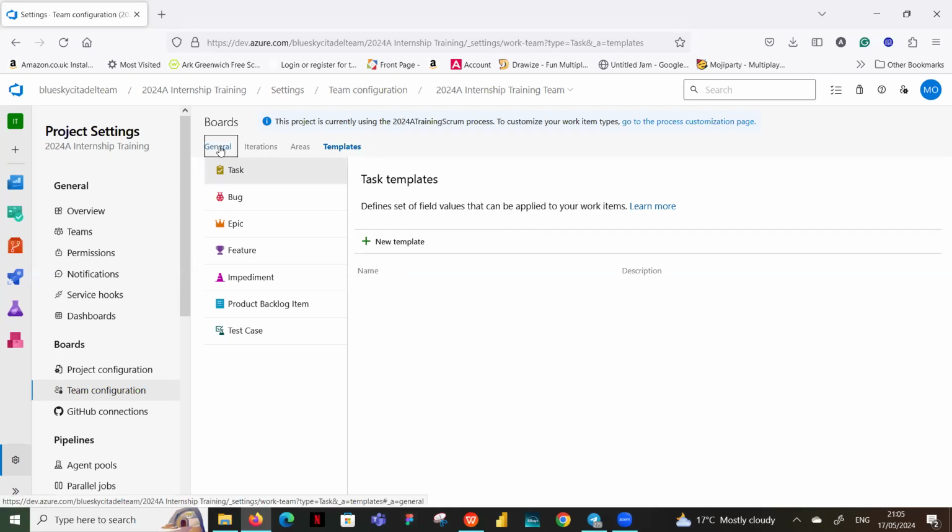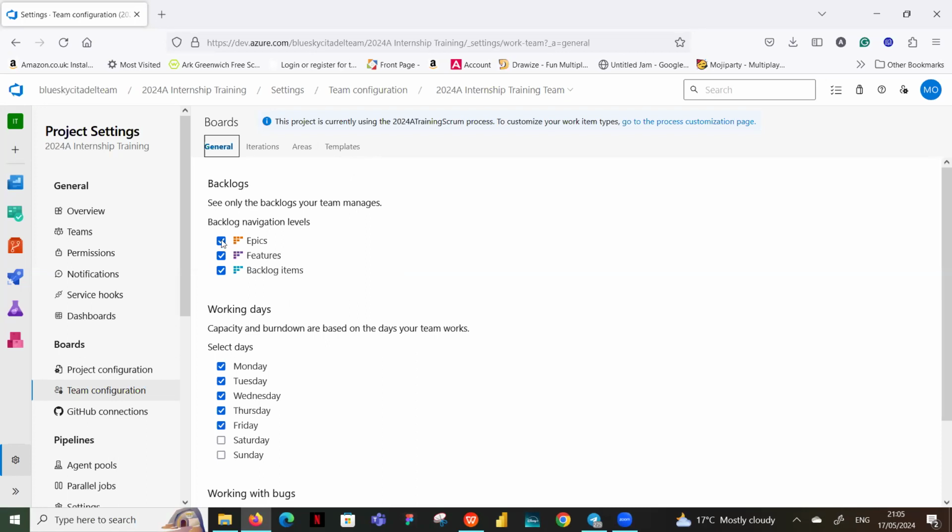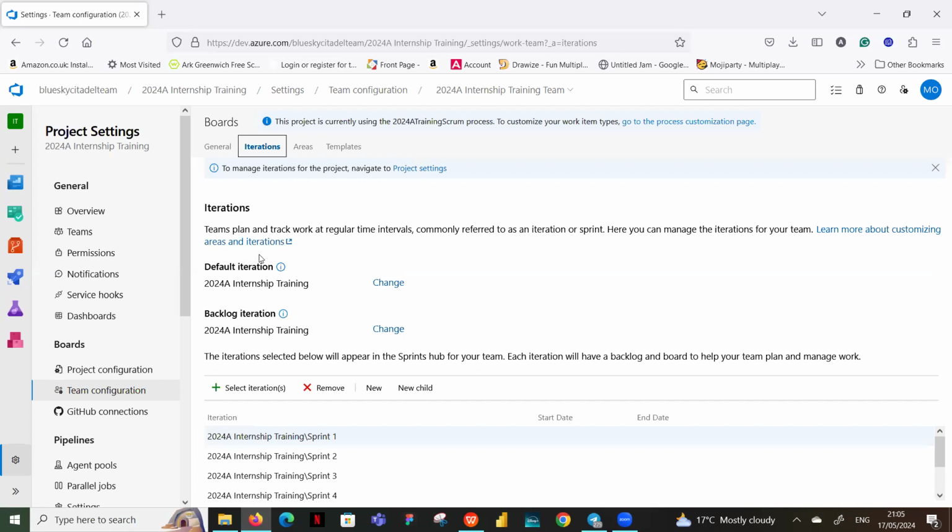So mainly over here, when you come here, the things you're doing is activating your epic, and then you go into iteration in order to change the default iteration to your backlog and save it. Okay, that's what we need to do over here. Any question before we go into the next thing that we need to do? Quickly, any question from anyone? Okay, cool.